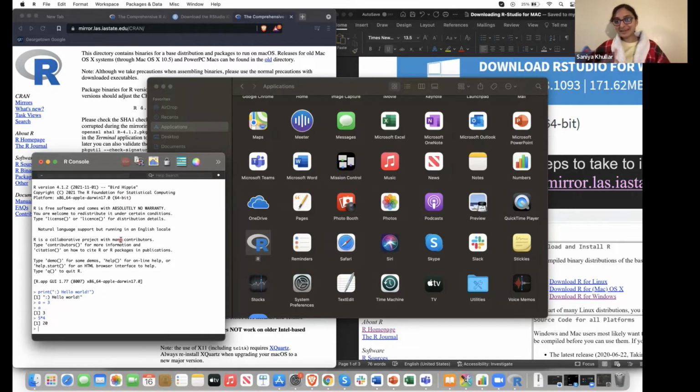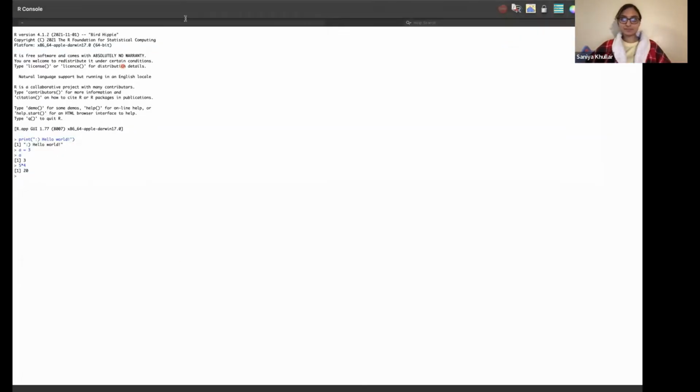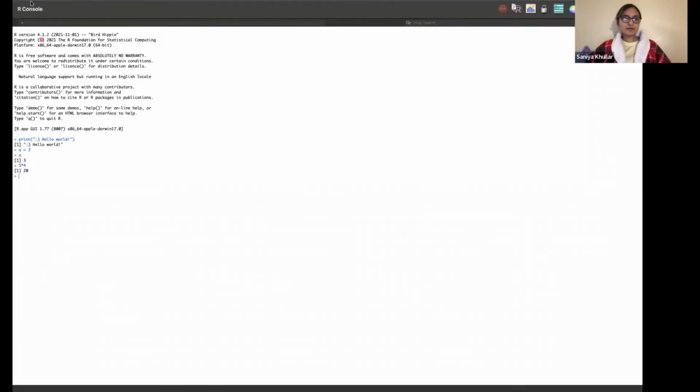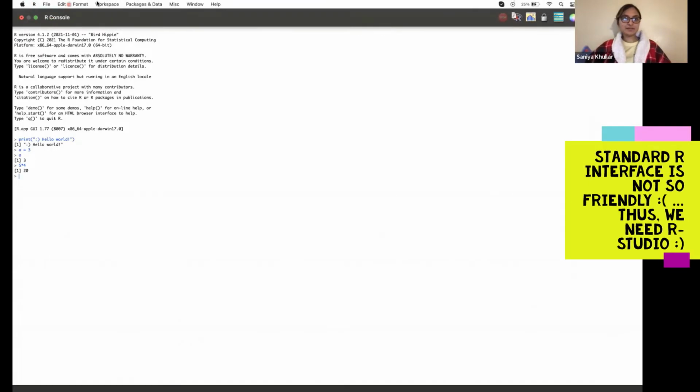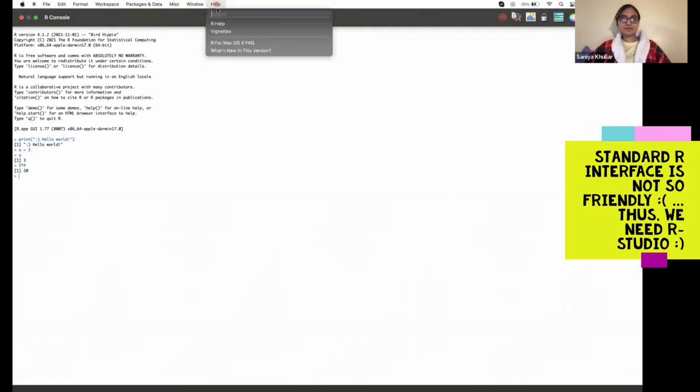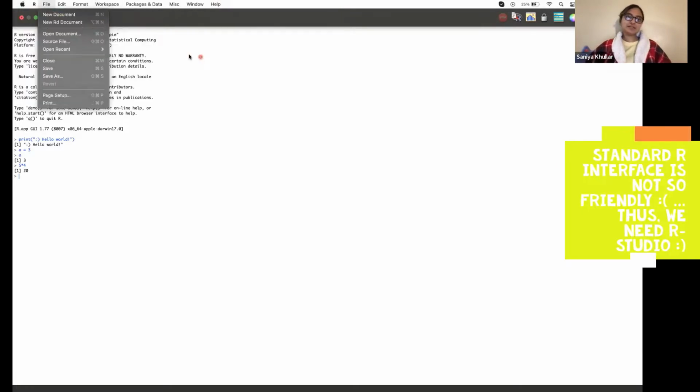So we got R downloaded, but we also want a very nice interface that makes it easier to work with. If I expand this out, we can see that there are quite a few things, but it's not quite so friendly to look at. We can see our workspace, packages and data, package manager, package installer, miscellaneous, help, and vignettes, which are short tutorials on packages, but it's not so helpful.